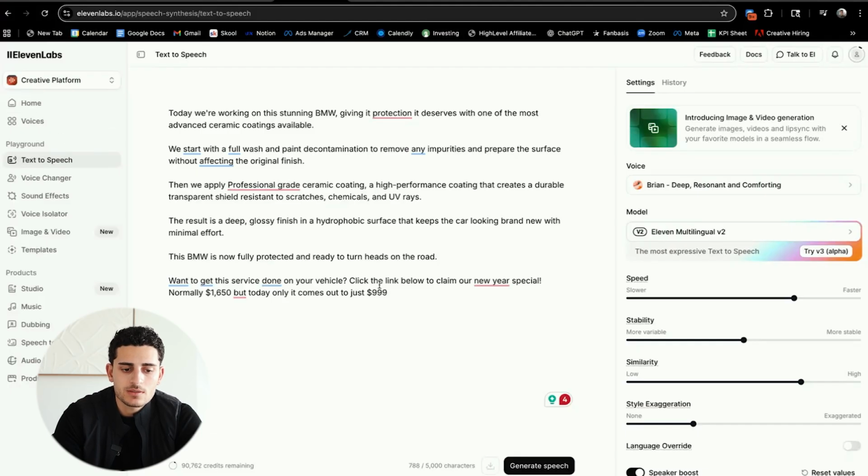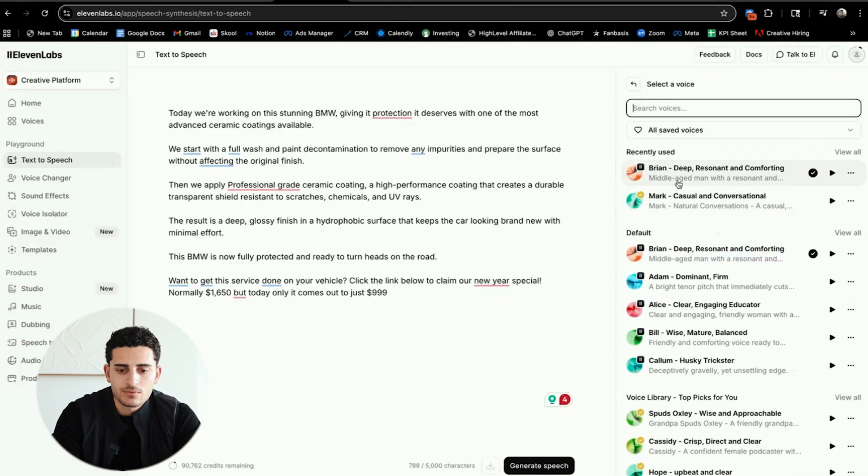You'll paste the script into 11 Labs, and then you'll go through and slightly adjust it a little bit. Don't copy it word for word, but just take the concept of the video and then slightly tailor it and adjust it to fit your business, your offer, your service, your location, everything like that. And then what you can do is go into the voice.